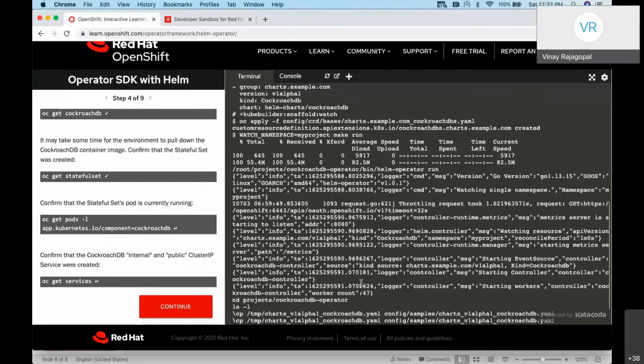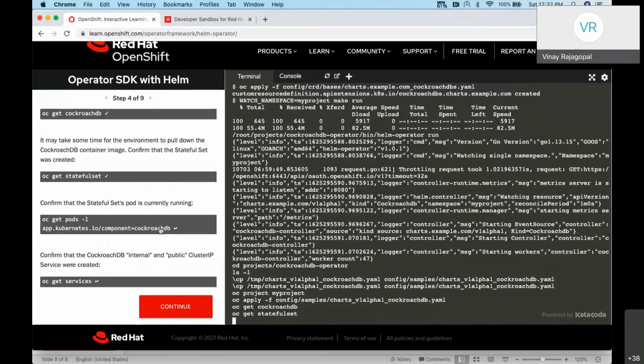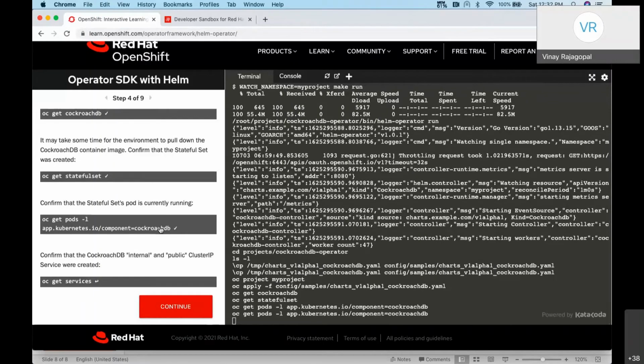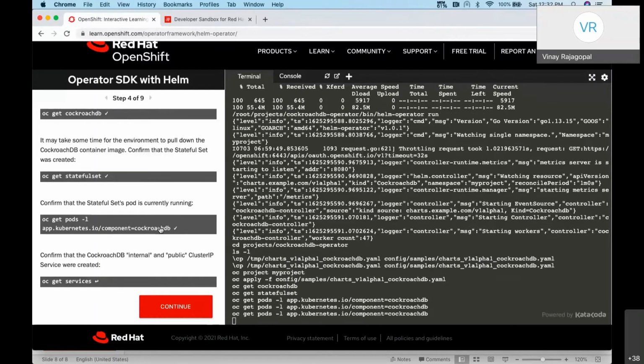Okay. And now finally we'll get the pods. Okay, the pods are not getting rendered. I believe the image is still getting pulled.